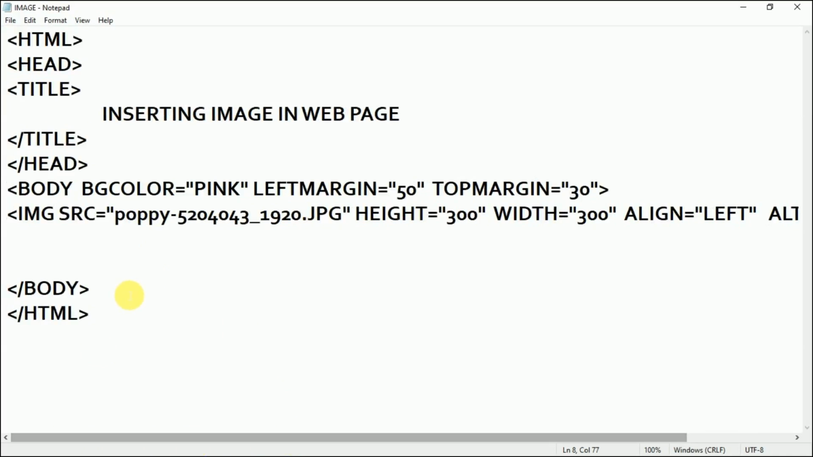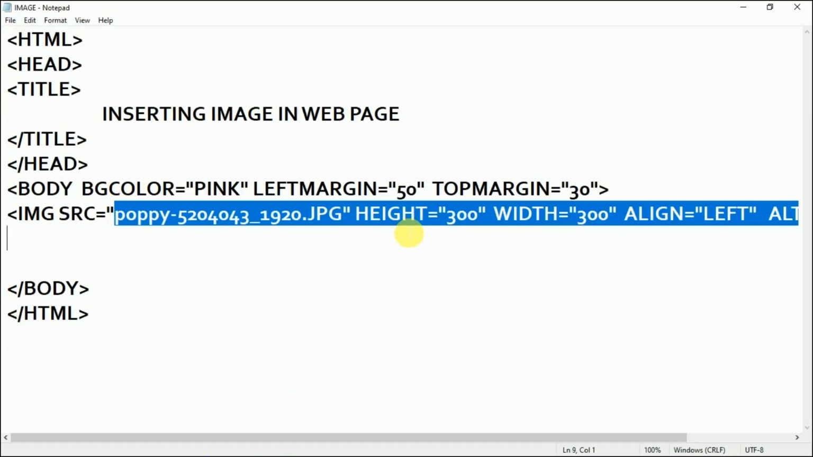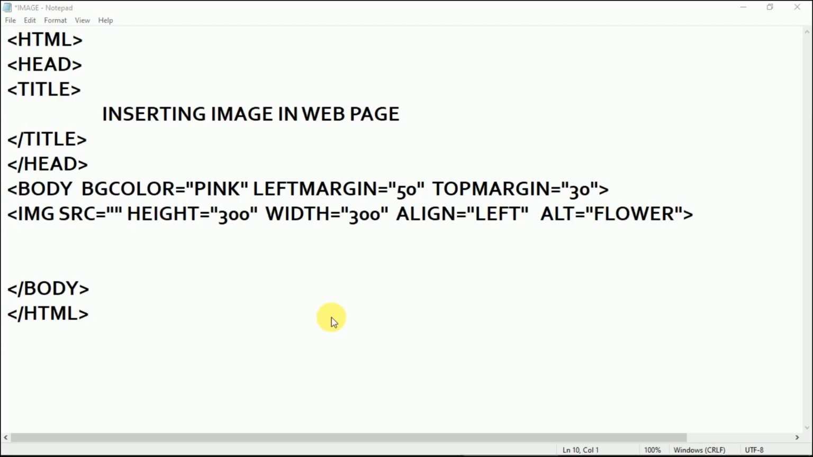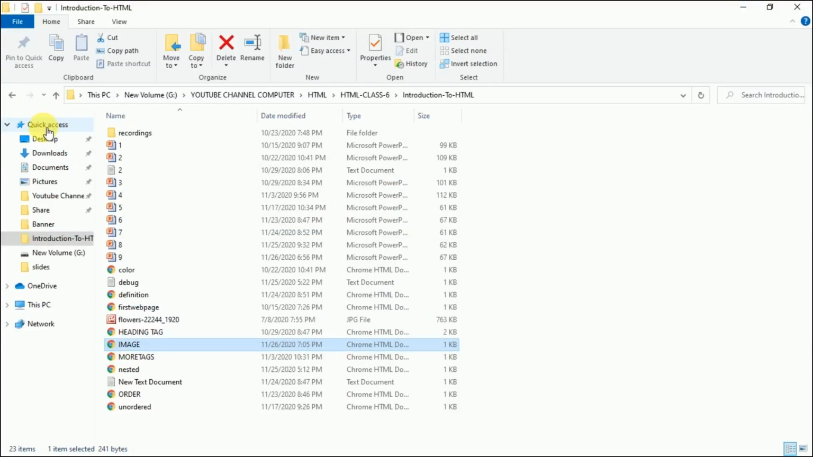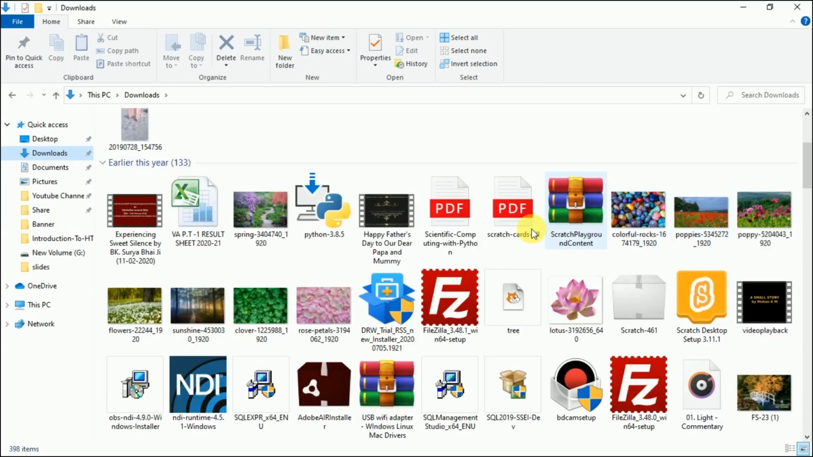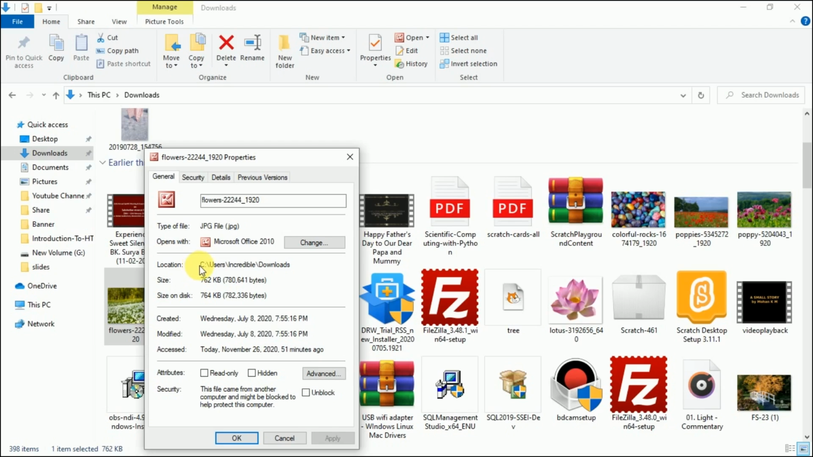Now let's see the second case. If the image is not in the folder but we want an image from some other source, I'll delete this image name. Right, now this is my system and I'll go in downloads. Now you see I have some images here and I want to select this image. I'll right click it and open the properties. Here in the properties, location is written, so I'll copy it. So how can we reach downloads? Following this path. I'll copy the path and click OK.